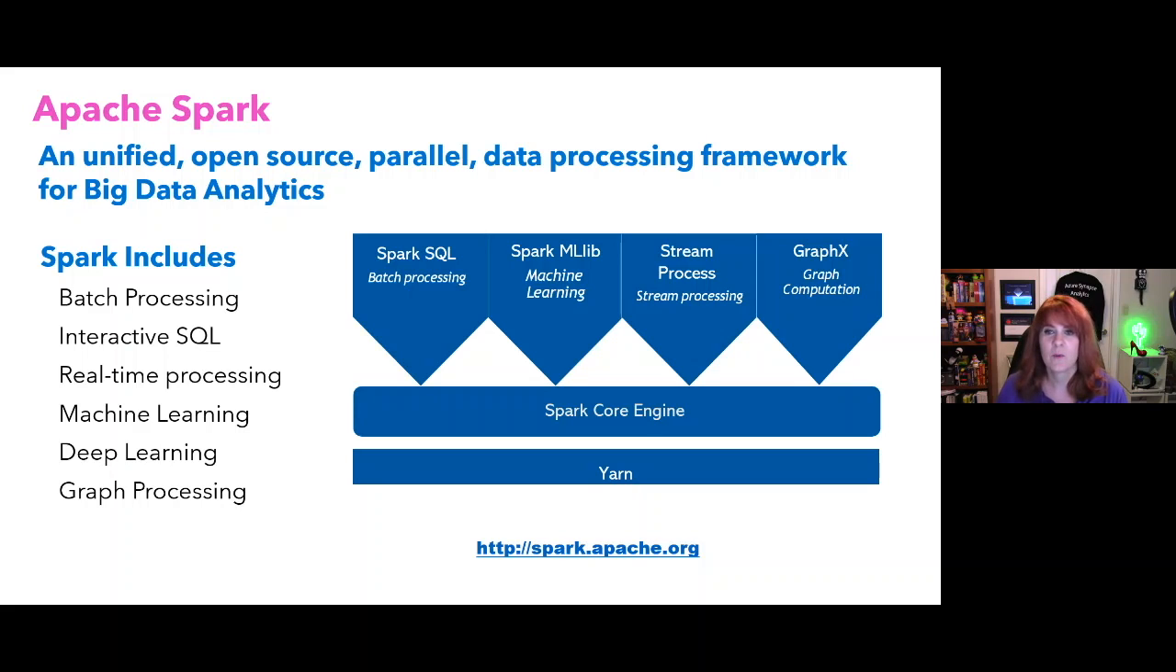They lost, but we got Spark out of it, so it's kind of a nice consolation prize for the rest of us.